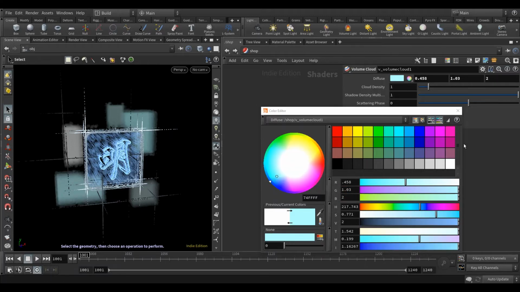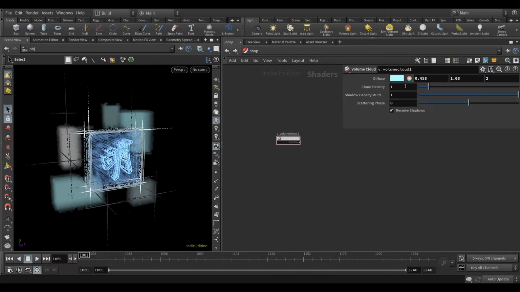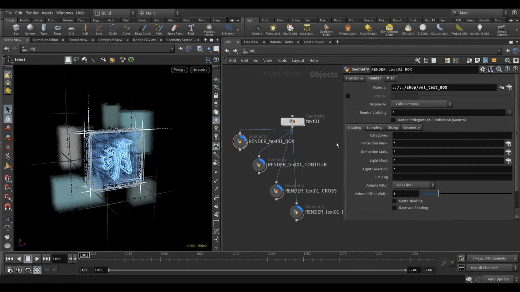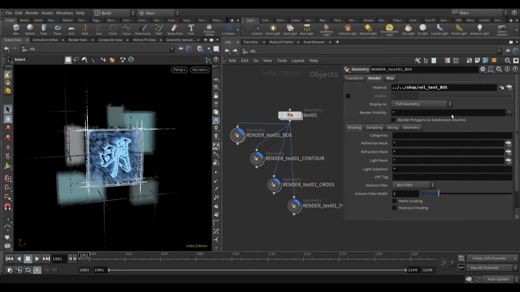Okay, and let's actually bump up the density to something like 10. We can adjust this later. And let's rename this to volume text box. Okay, let's go back. Here, let's plug that in. Shop. All right. And we don't really need to set the velocity blur here. So that's all we need to set up on the geometry level.